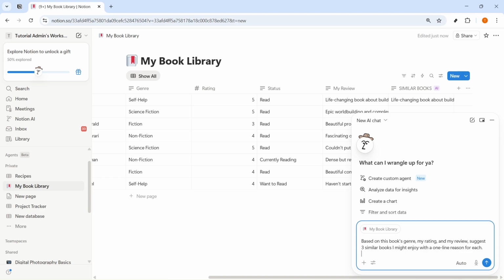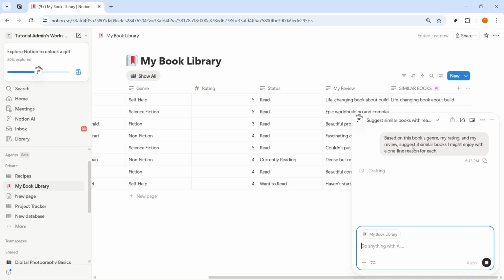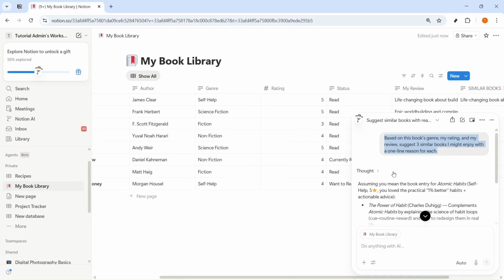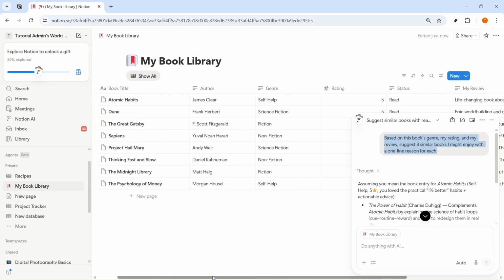Start with, based on this book's genre, then add a comma. Continue with my rating and my review, then another comma. After that, type, suggest 3 similar books I might enjoy, and finish with a one-line reason for each. This prompt is important because it tells Notion AI to use your own reading preferences, not just the book title. Once the prompt is in place, click Save Changes.